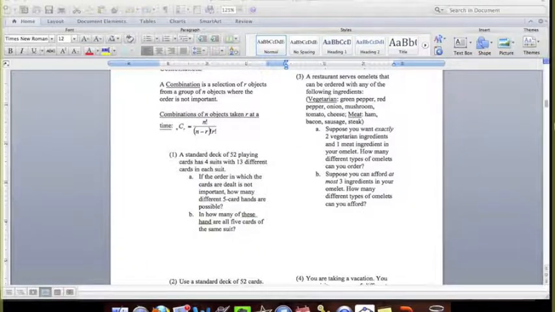When the order matters, it's a permutation. But when you're mixing something up, like in an omelet or pizza toppings or something like that, it doesn't matter what order you select them. So, suppose I want 2 vegetarian ingredients. Well, how many vegetarian ingredients are there? I've got green pepper, red pepper, onion, mushroom, tomato, and cheese. So I've got 6 different ingredients there. And from those 6 ingredients, I'm going to choose 2 of them.